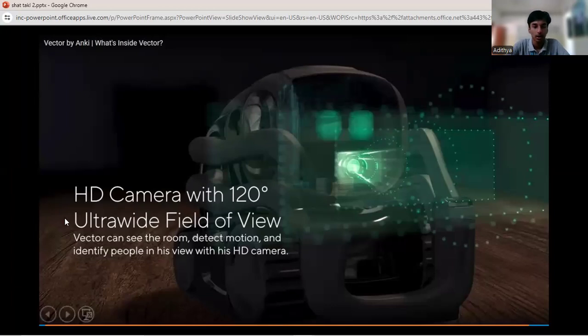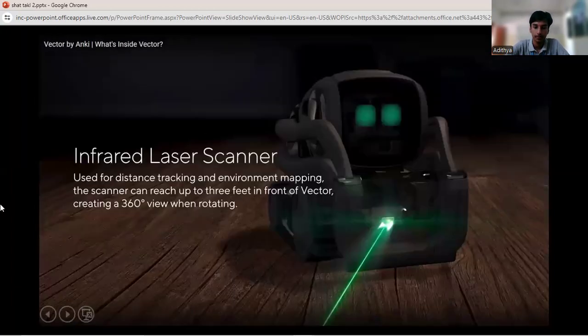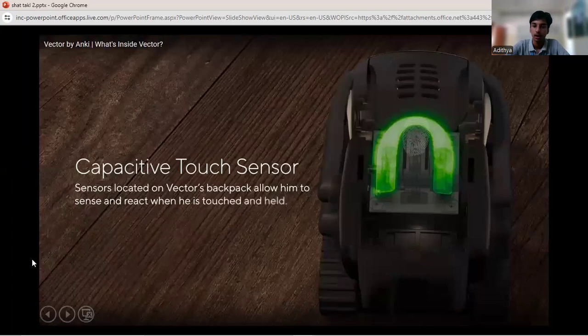We use more sensors. We use an HD camera with a 120-degree wide-angle field, so we can detect our faces and it can easily know who we are. Infrared lasers to calculate the distance and move around, so it can avoid obstacles. Touch sensor. We use a touch sensor to assign some tasks.